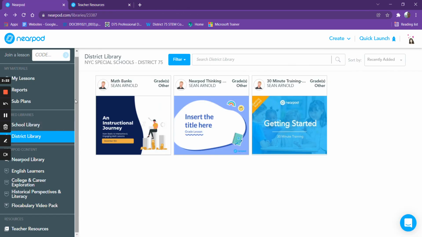So this is some of the basics of Nearpod and accessing the site.